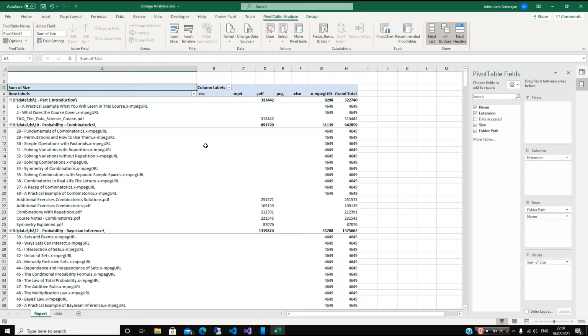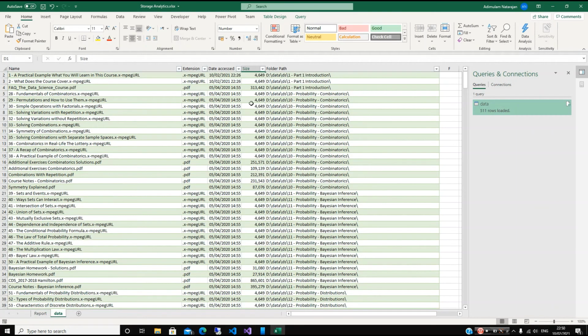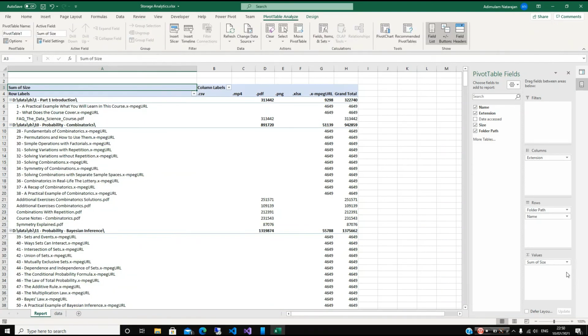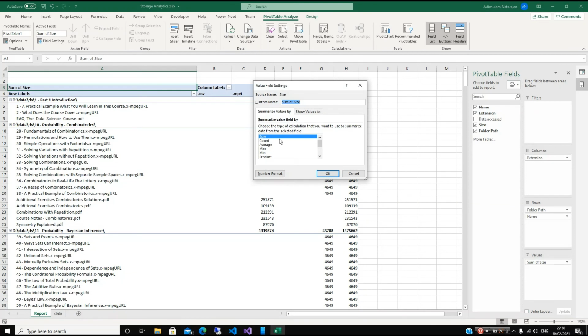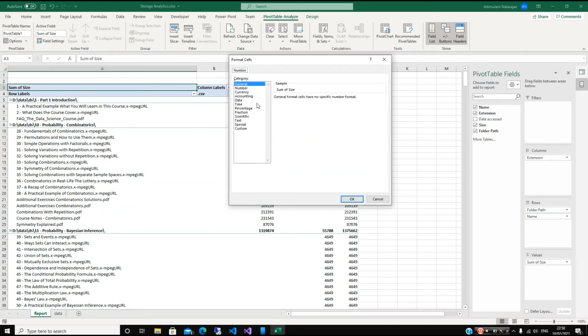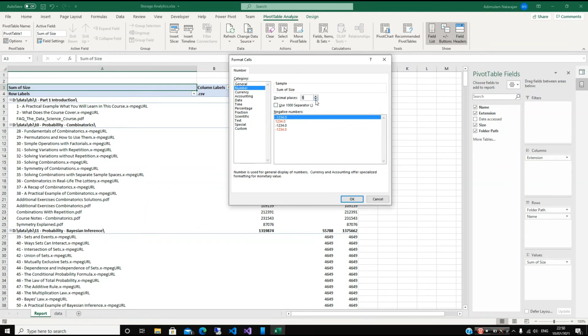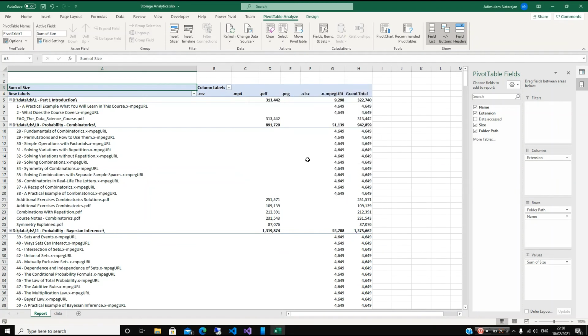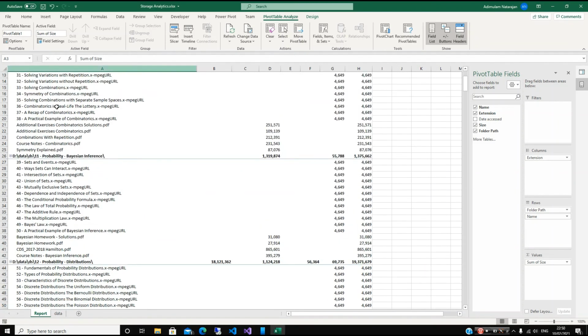Now I want to make these numbers a little bit prettier. Somehow I expected the format to come from the source, but it didn't turn up. Anyway, we can do that from here. Click on the Sum of Size dropdown and Value Field Settings. We are not bothered about this, we are bothered about the number format. Click on that. We choose Number, and we don't want any decimal, we want a 1000 separator. Okay, cool. I think we achieved our goal. This is the report we are after.